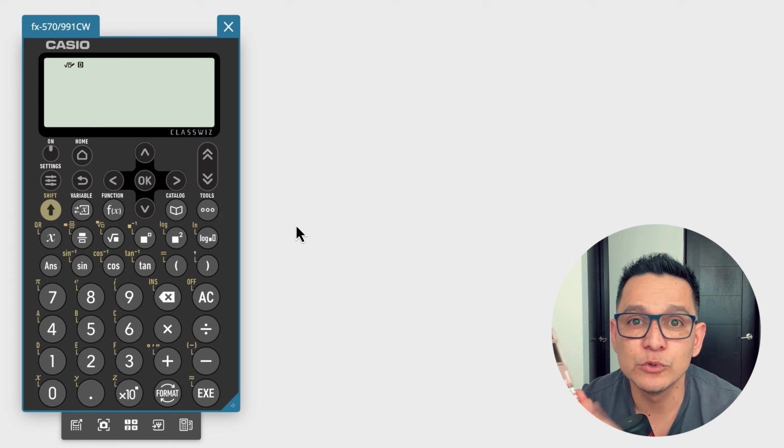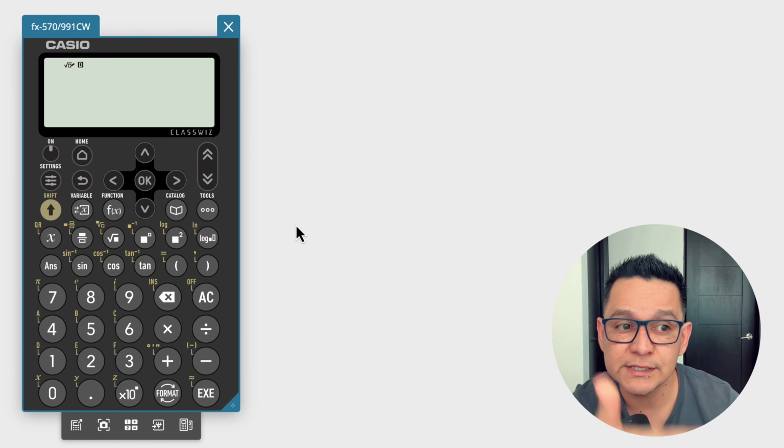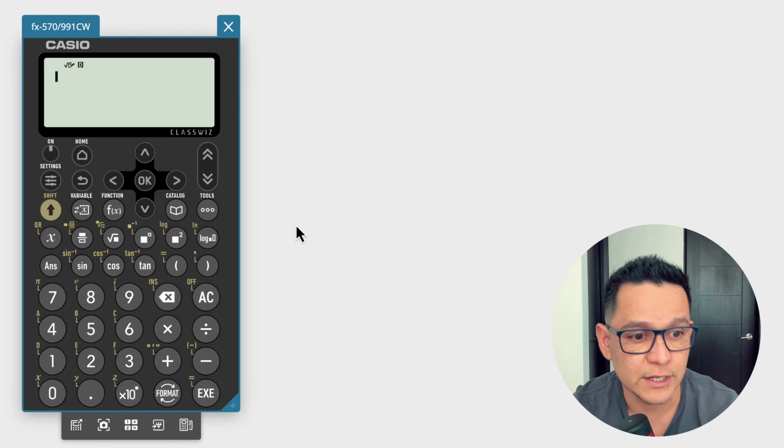In this video, we're going to take a detailed look at how to solve linear equations using our Casio scientific calculator. In this case, I'm using the FX991CW model so that it will be much easier for you to see which buttons I'm pressing. I'm going to do the operations on the emulator, so let's get started.